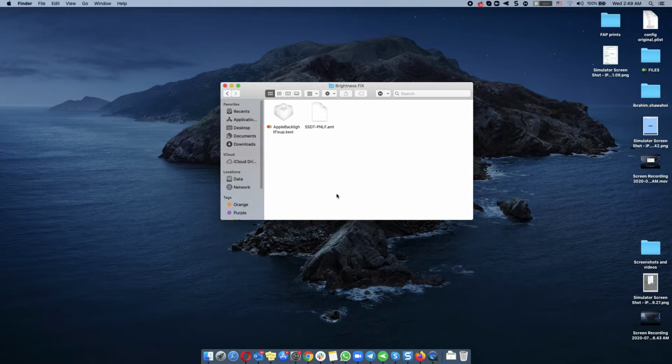In this quick video, I'm going to show you how to enable the screen brightness on Hackintosh. As you see, I'm using Hackintosh and I'm able to increase and decrease the screen brightness. So the fix will be very quick and easy.